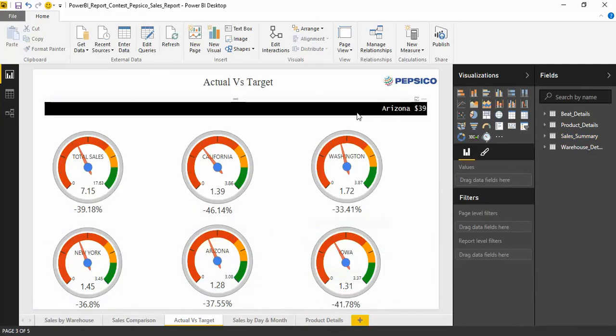Next one is the actual versus target. Many a times a sales manager needs to set a target for sales at different locations. The red one indicates the actuals, that is the previous month amount. The orange one indicates the target amount. Note that we have considered the average amount per day, and the pointer indicates the current month value. Looking at this visualization, you can easily figure out what my target is and what is achievable. We have used two custom visualizations here: one is a text scroll and another one is a dial gauge.